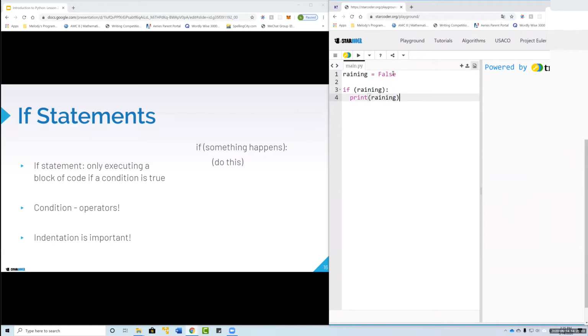Okay, someone asks how we can use relational operators. And the idea of relational operators is, let's assign raining to 3. And then let's say umbrella is 4. So we can use the same relational operators and put if raining is equal to umbrella, print raining. What do you think this will print?